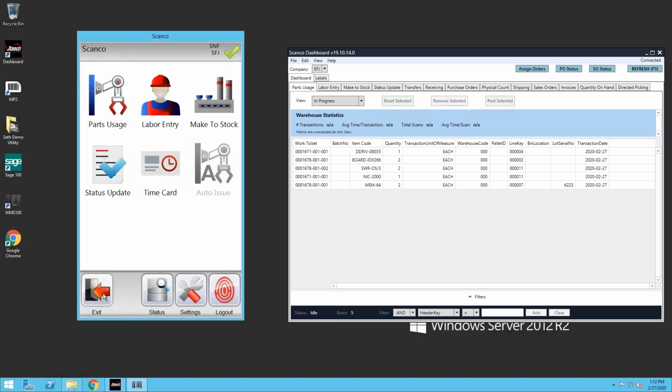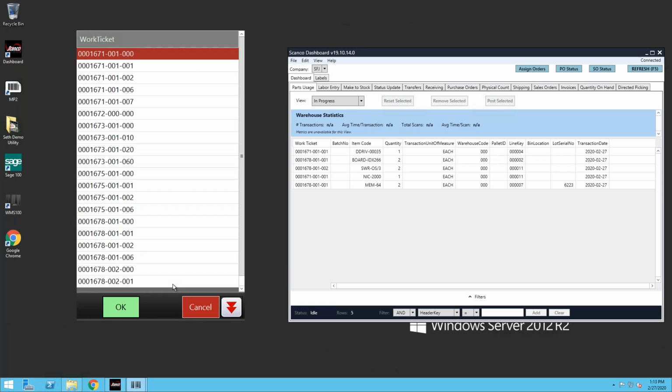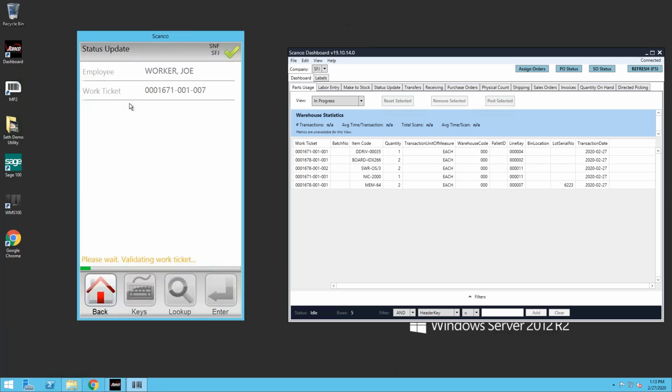The other transaction I want to talk about is status updates. This is something that's relatively new to the Manufacturing 100 solution. So we're going to go ahead and select that status update. And again, I'm going to scan. And I'm going to look up my work ticket this time. So we'll go ahead and select this.